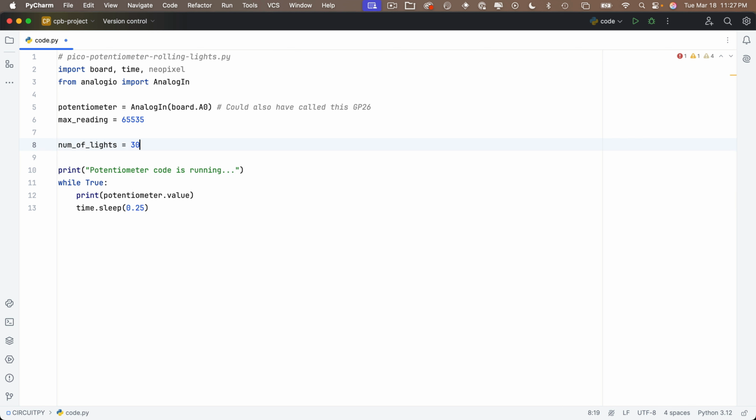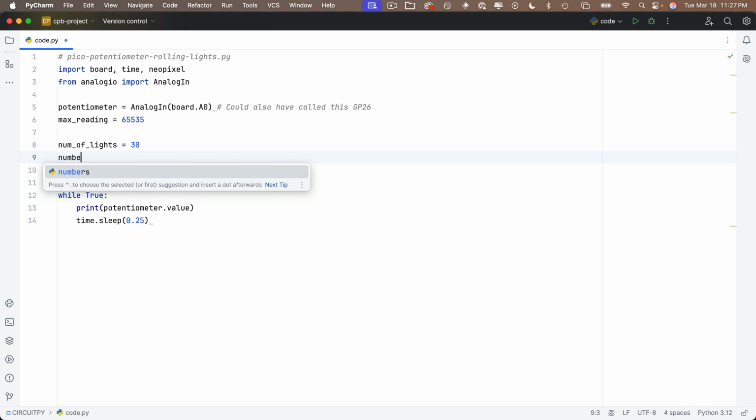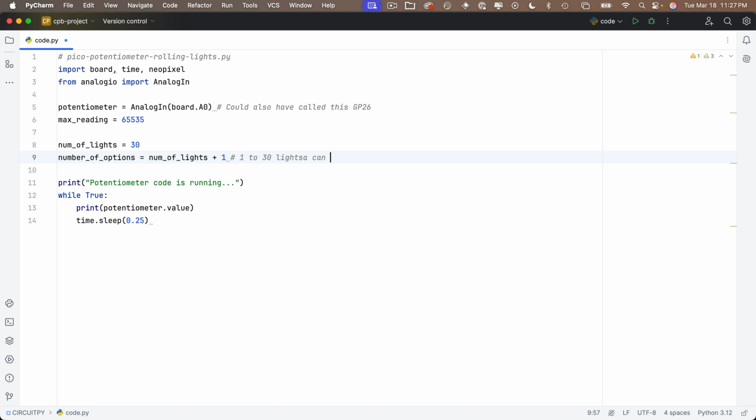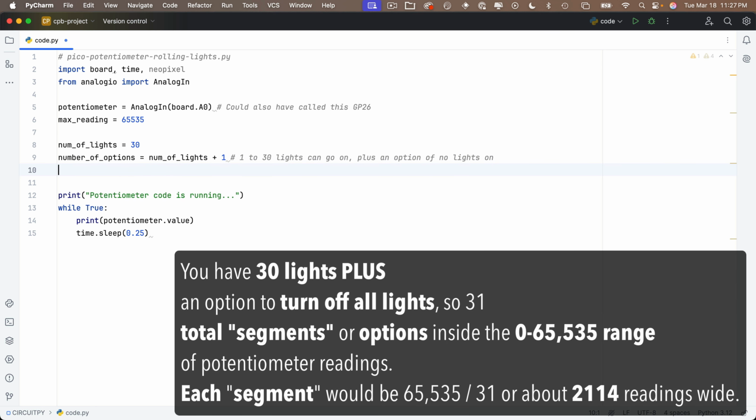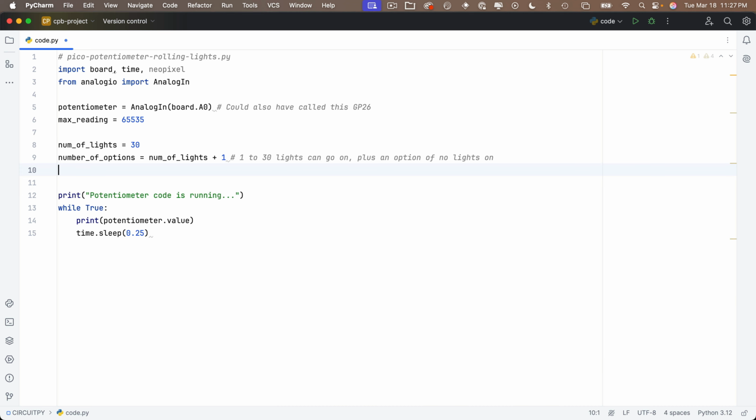Then below max reading, I'll create another variable, num of lights, and set this equal to 30 because there are 30 NeoPixels on my NeoPixel strip. Then under that, I'll create a value called number of options, setting this equal to num of lights plus 1. What does this mean? These are the number of options I want to read by moving my potentiometer from all the way to the left to all the way to the right. I want 1 for each light, so there are 30 lights. That should be 1 through 30. But I also want to be able to turn off all the lights, so that's 1 more, so there should be 31. So that's an important distinction. If you always wanted at least 1 light on, you'd only have 30 in here, num of lights. But if you want that additional option of shutting off all the lights, you need to add 1 more, so you get 31 options.